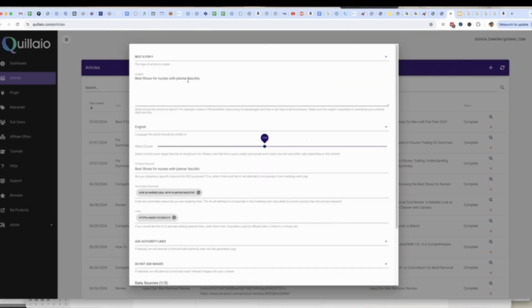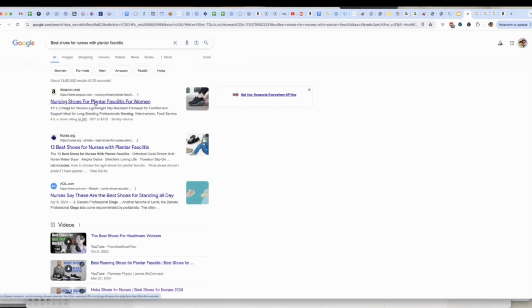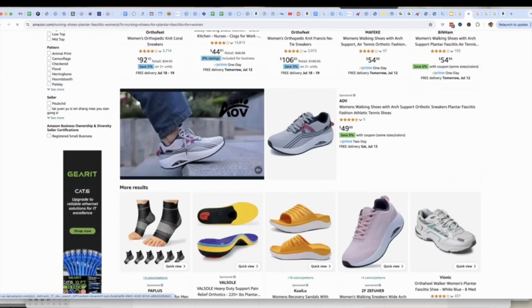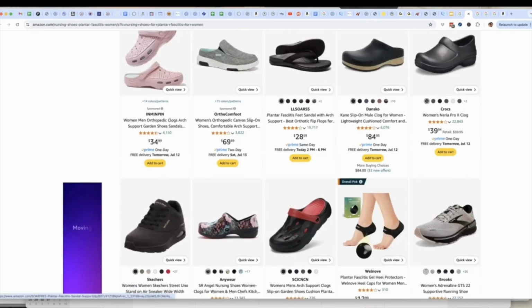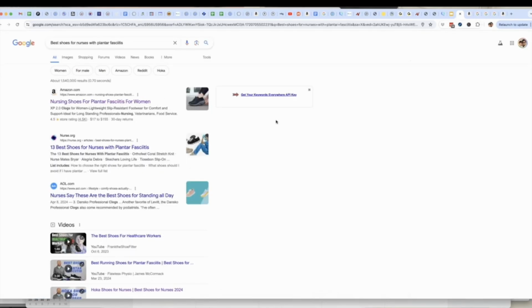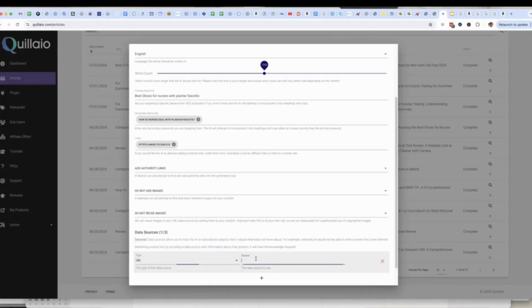Now, since this one, we're going to be talking about best shoes for nurses with plantar fasciitis, I'm simply going to go here. I'm going to look at this URL here, which is on Amazon. Okay, that one just links to the same page that I did. All right, so I won't do that. I'll do this one here, nurse.org, 13 best shoes for nurses with plantar fasciitis. So I'm going to go ahead and include that one there.